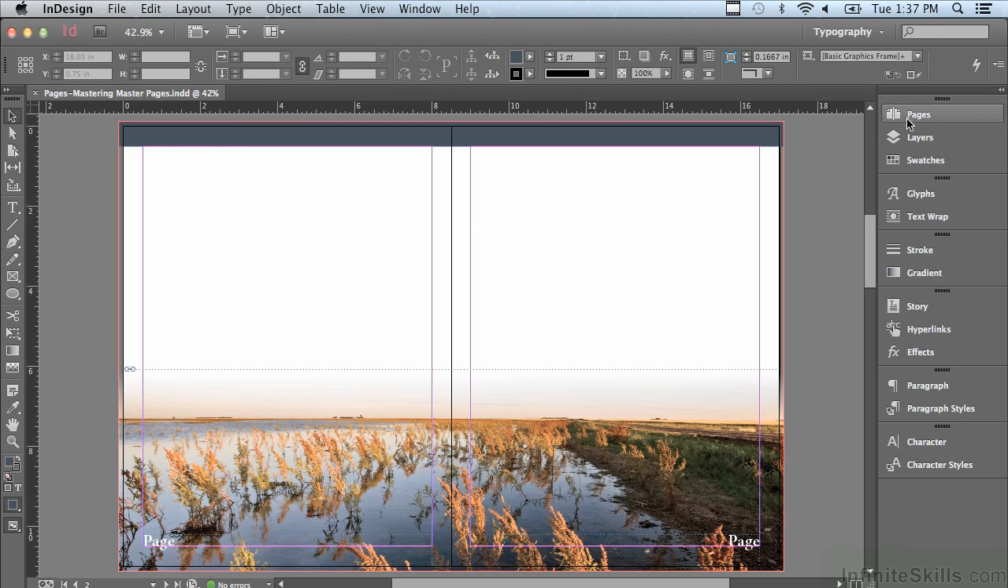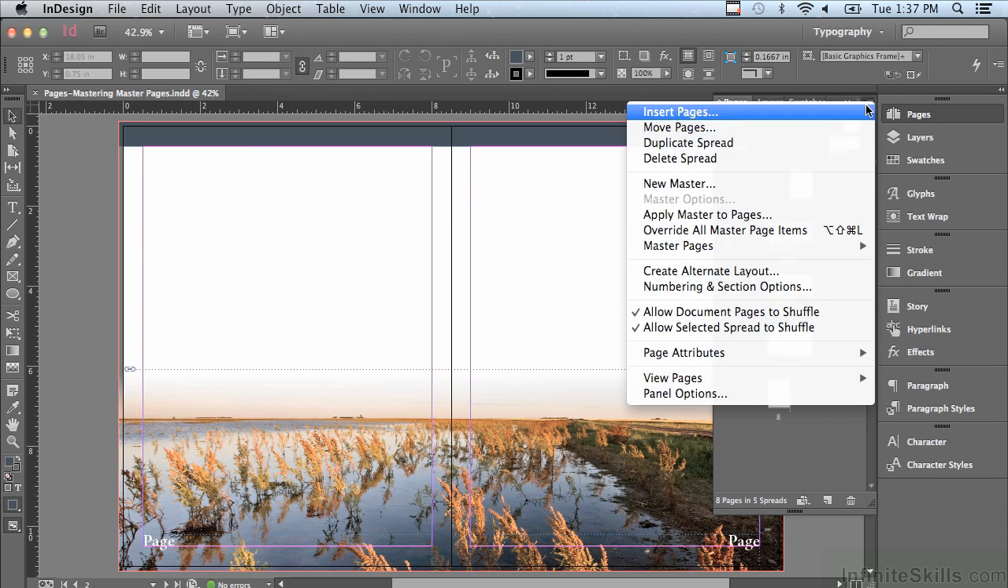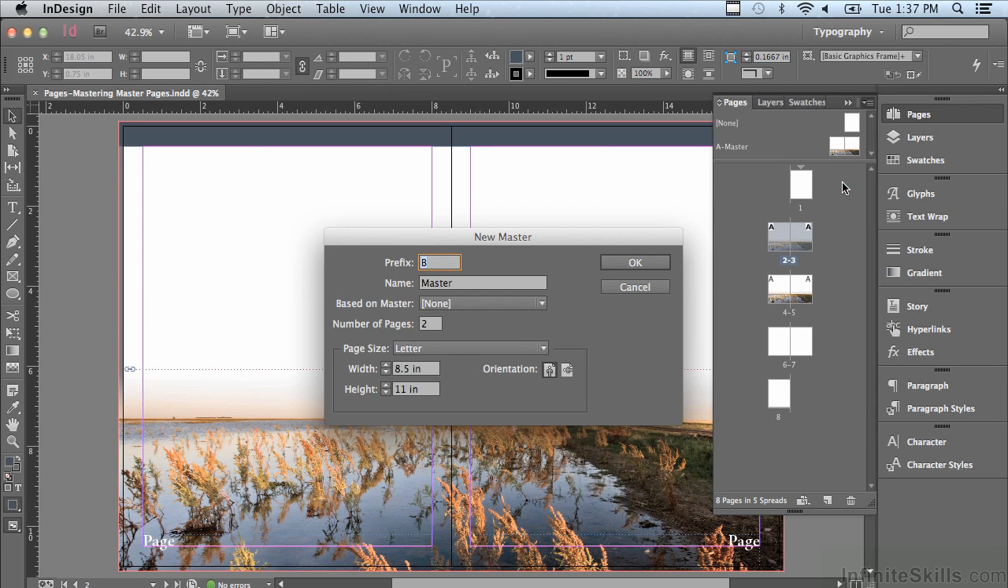Let me show you. I'm just going to go to my Pages panel, and to create a new master, all I have to do is click on the Options menu and go to New Master. And you can see it's automatically naming it prefix B, name master. I could change the name to anything I want. So if it's a spread that has graphs on it, I might call it graphs. Or if it was a picture spread, I might call it pictures.